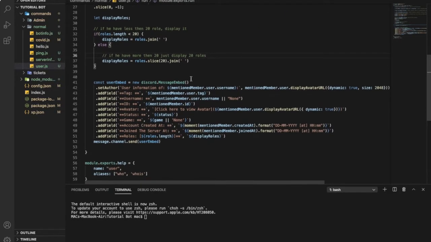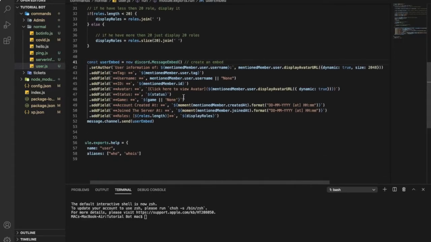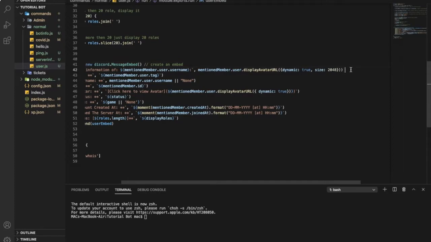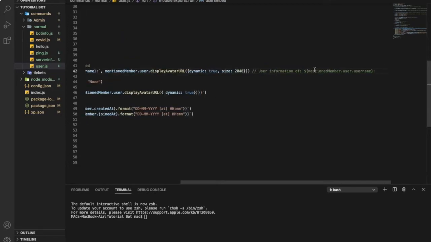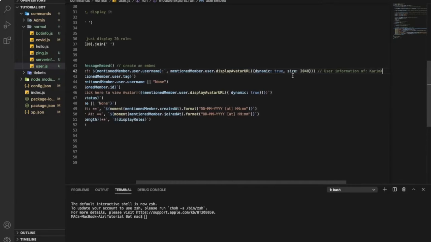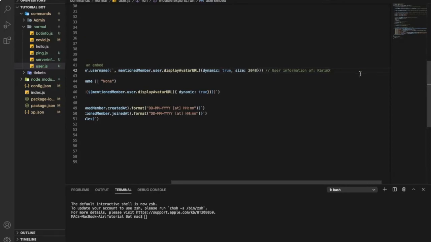Okay. So here we are gonna create an embed. The first one over here will type the user's information. If I did it on myself, it will type user information of Karimix. And it will display my PFP, profile picture.